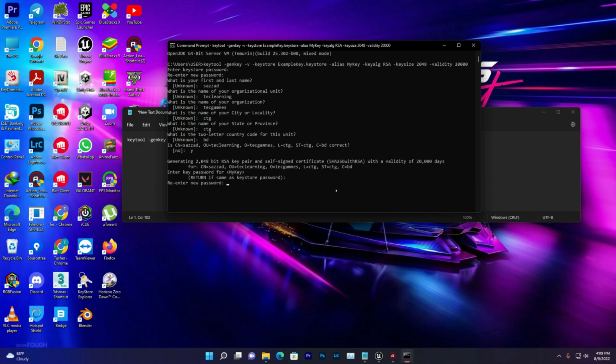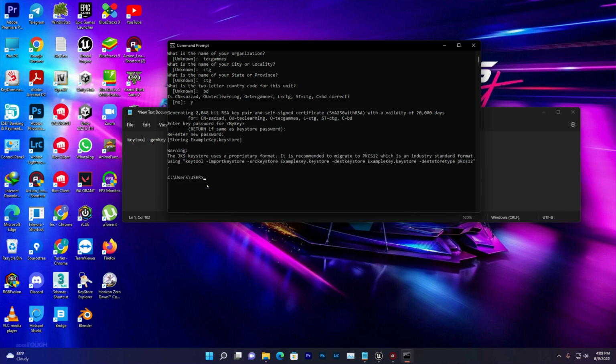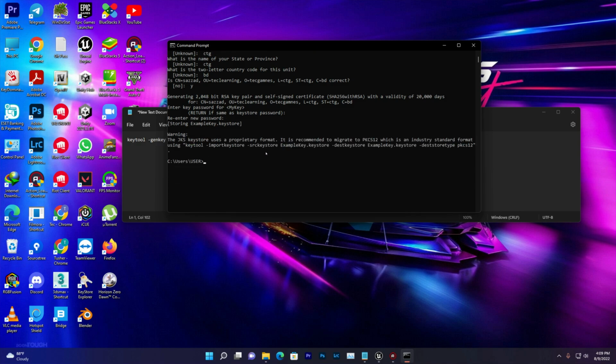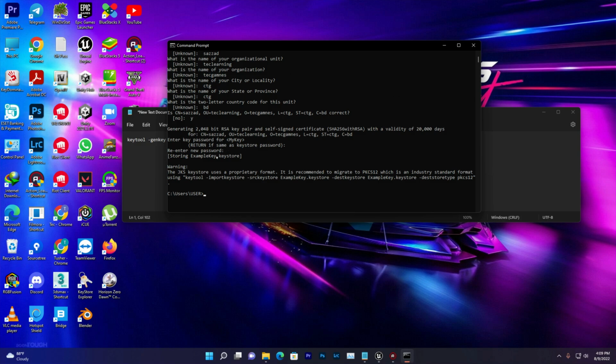Enter the password, 1 2 3 4 5 6 7 8 9, and press enter. Now it has successfully exported your key. I forgot one more thing: the password you need to write again. Once you do that, you press confirm, yes, and then you need to do the next step.